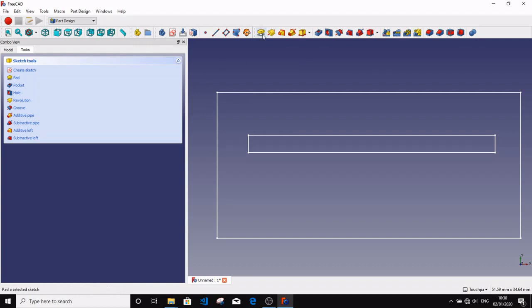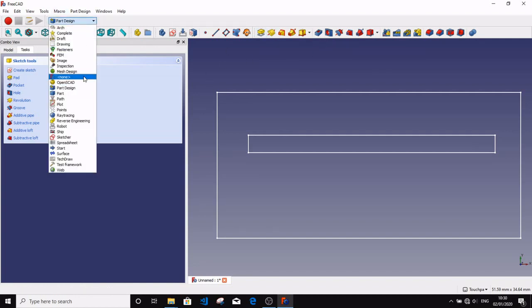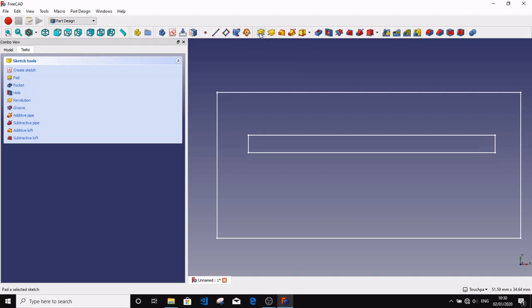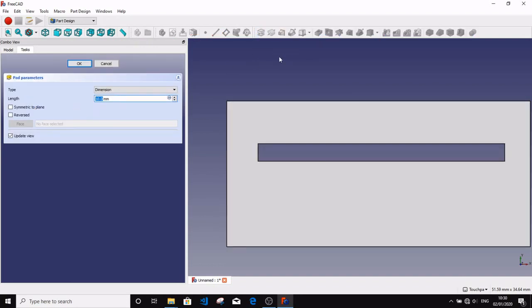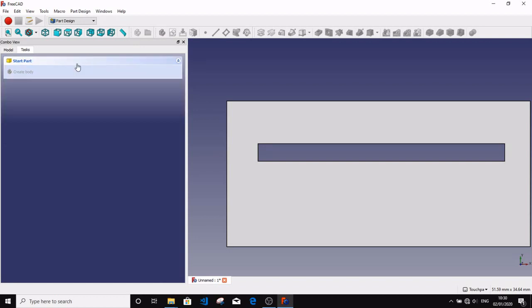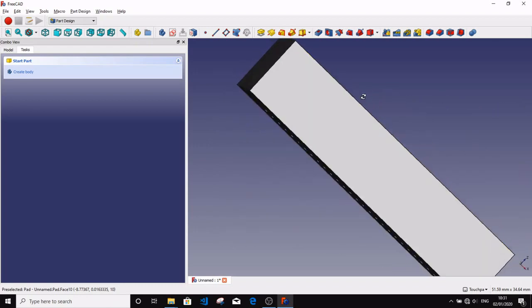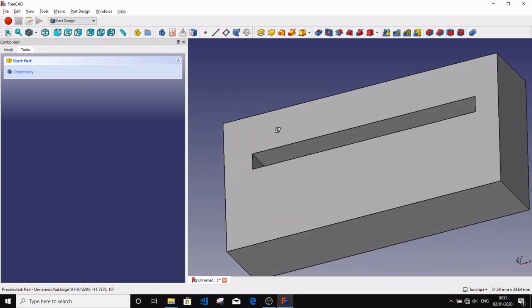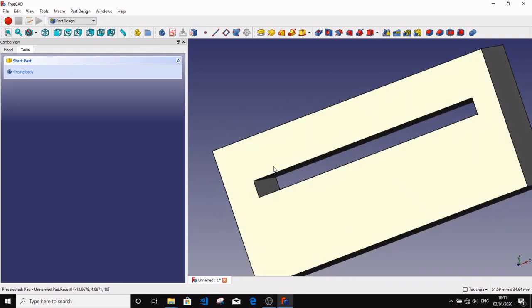From there I can jump back into our part designer, which I'm already on, and pad that path using the pad selected sketch. I'm going to take the defaults there of 10mm. So we've got a slot running right the way through our object here. Now also, I'm going to have a slot that's going to run half the depth of the material as well. But first things first, I'm going to pad this slot.